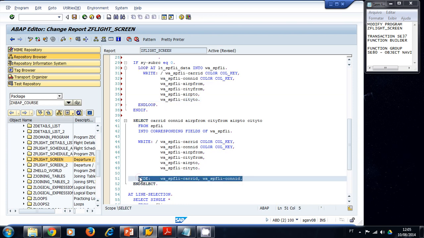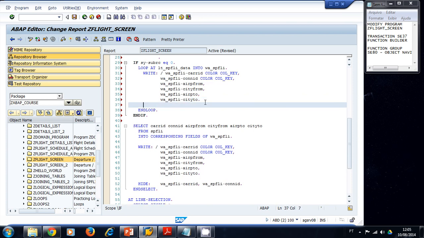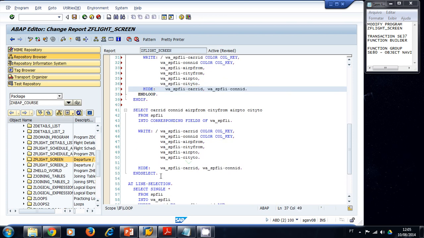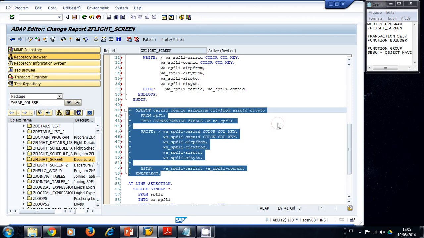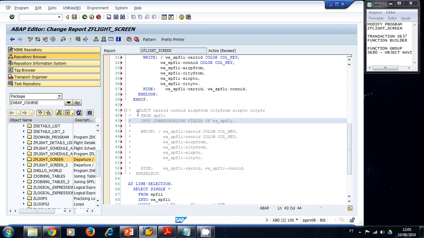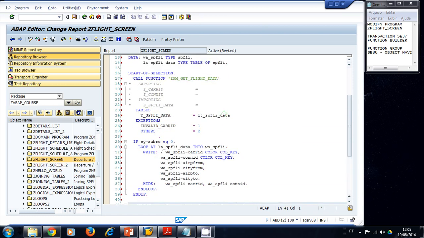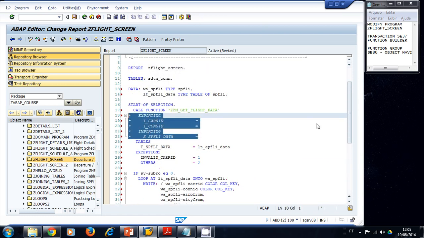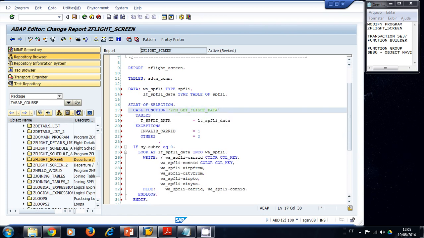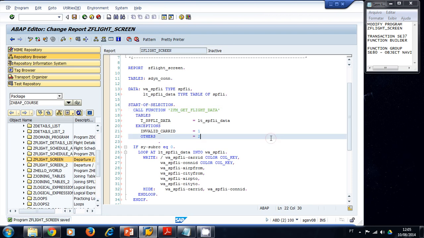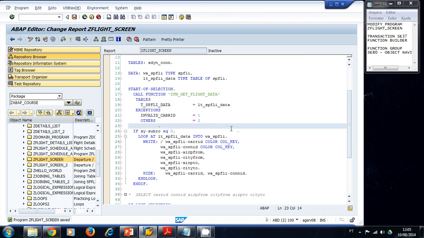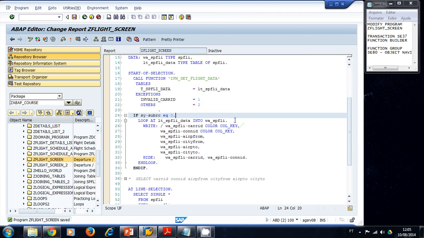And for each loop, remember to use the hide condition. So now I can go ahead and comment this, just to show you that it has the same effect as the function module. So now I replace my select. I can go ahead also and erase this because I'm not going to use it in my function module. Go ahead and save. So now my start of selection, I call my function get flight data. I get my data into my internal table, and then if everything goes okay, I loop and I write it to the screen. The same functionality I had before.